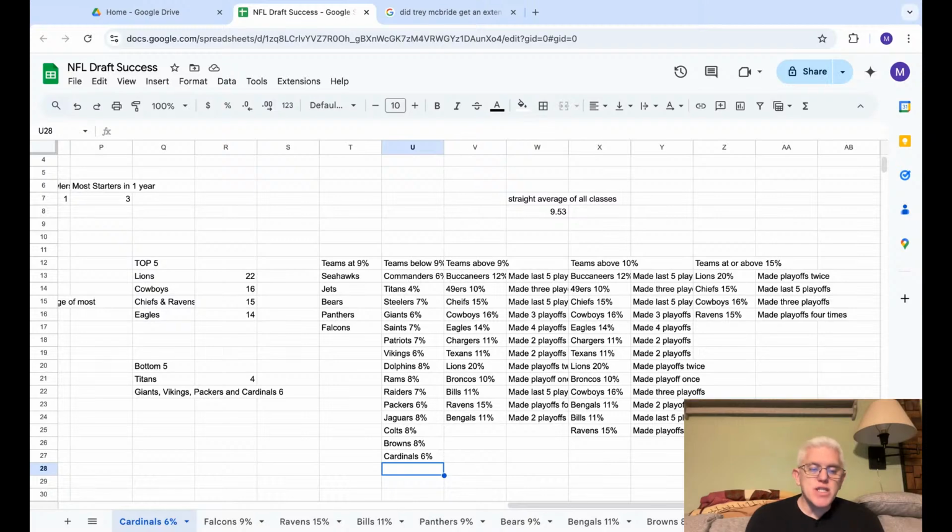The bottom 5 teams are the Titans, Giants, Vikings, Packers, and Cardinals. And the top 5, obviously, are the Lions, Cowboys, Chiefs, and Ravens are tied, and the Eagles are tied. So they're the 5th best team, but you got 2 people who are tied. So to me, I went through that list and those rankings to give you a gauge on where your team's at and what they've been doing.